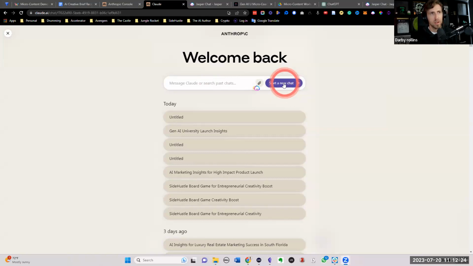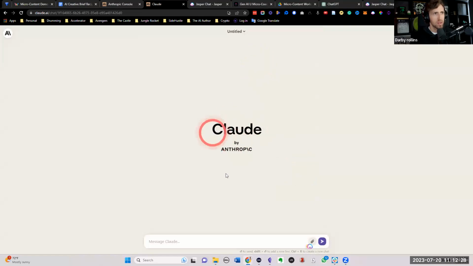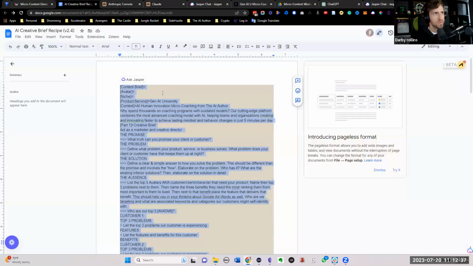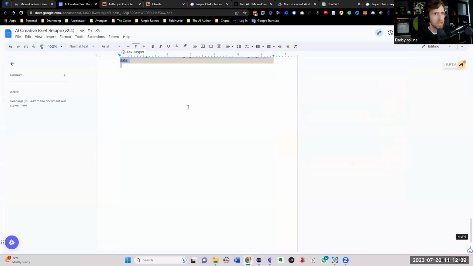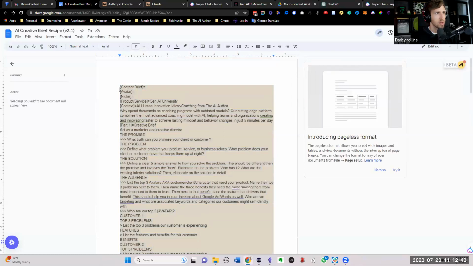And so what I'm going to do here first is start a new chat with Claude from Anthropic, and I'm going to paste my recipe in here. Now, this is the recipe that you can get as part of our community and part of the workshop as well. But what this recipe is doing is essentially, like Kelly was saying, we're going to be creating micro content for the program we're doing right now in terms of micro coaching.